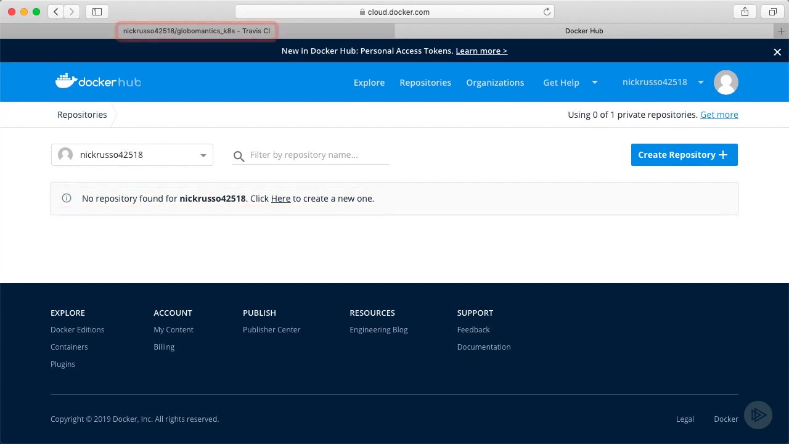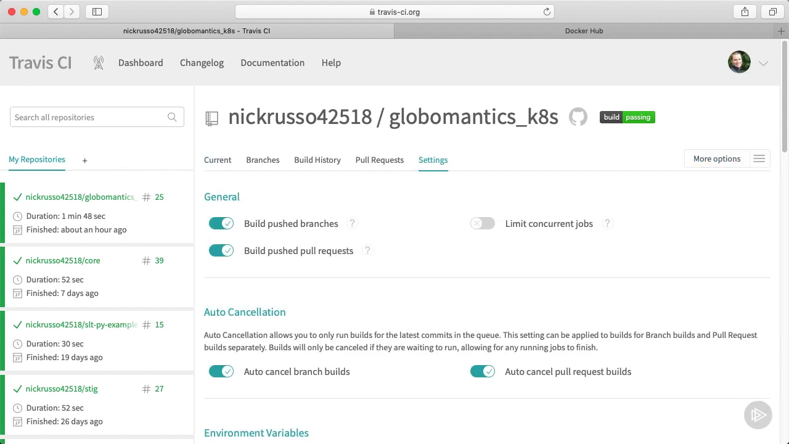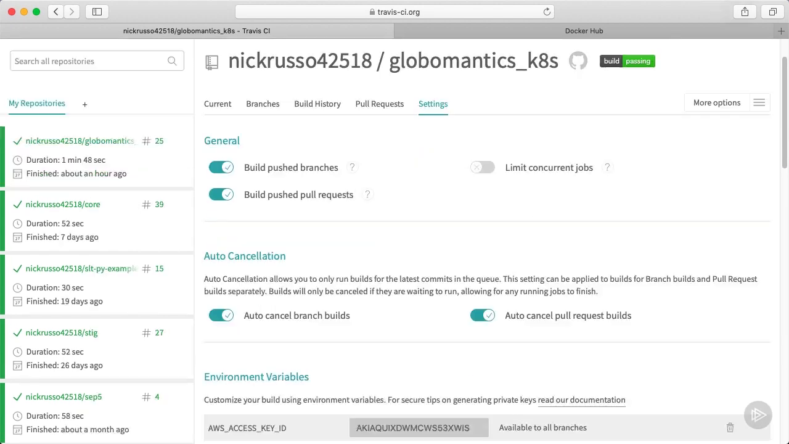The last thing we'll do is check the Travis CI repo settings. Okay, this screen should look familiar. We can click on More Options and then Settings to add environment variables to our build process. Let's scroll down a bit to find that section.